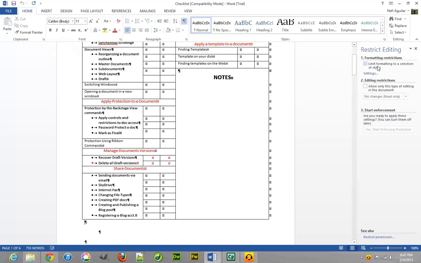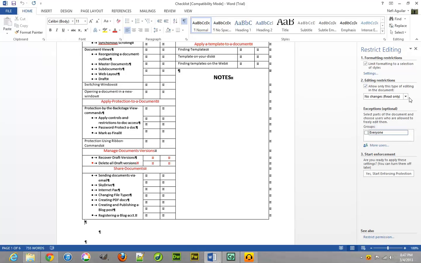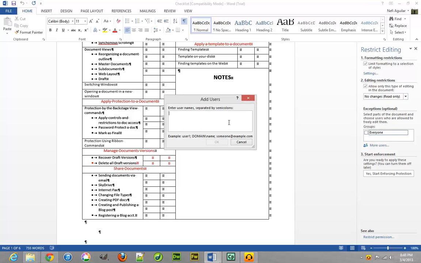Restrict editing. I'm going to go to limit format to a selection of styles, and editing restrictions. And here are the different options that you have to choose from. So I'm just going to choose read only. And I can put exceptions here. So I'm just going to type in name.